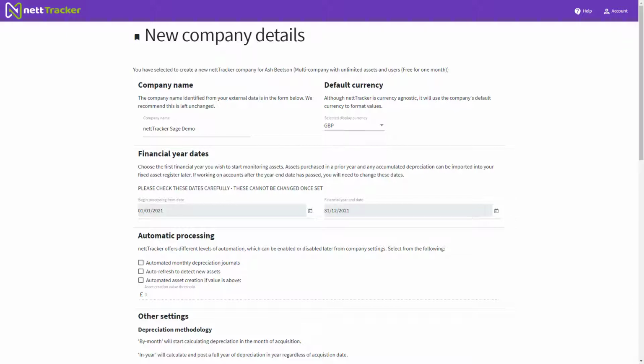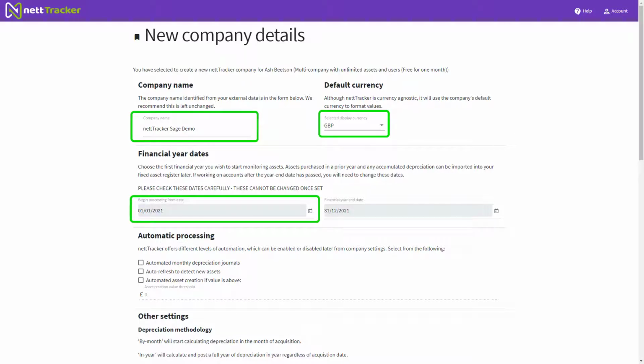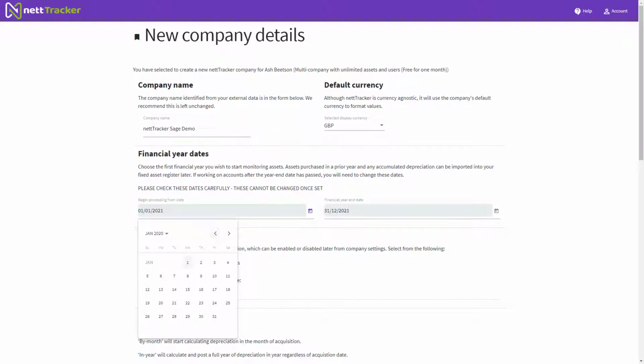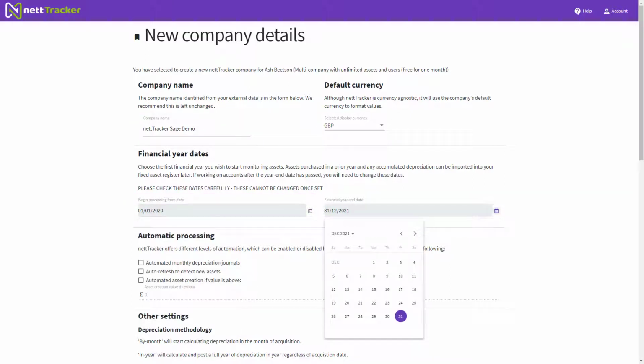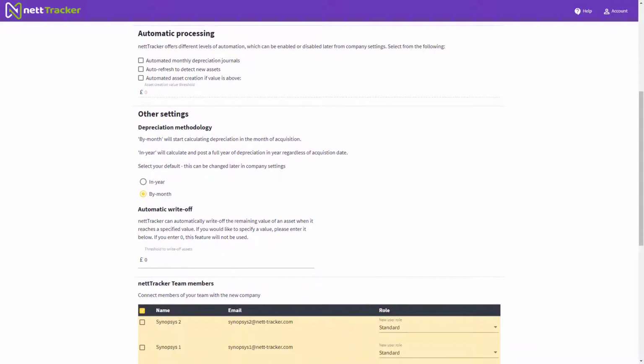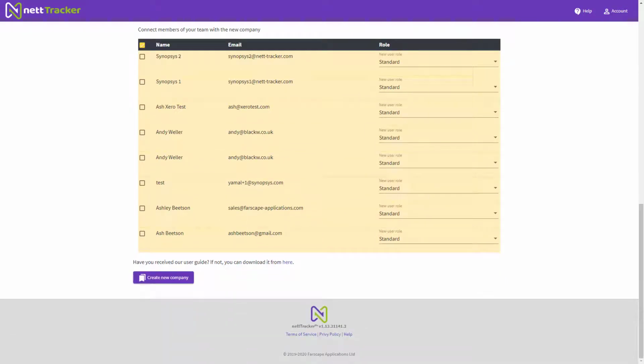Data started to flow through from Sage, indicating the company name and the year to start. I actually want to go back before then, so I'm going to choose January 20 to December 20. The other settings I can change later. I'll accept them as they are and then just choose to create a new company.